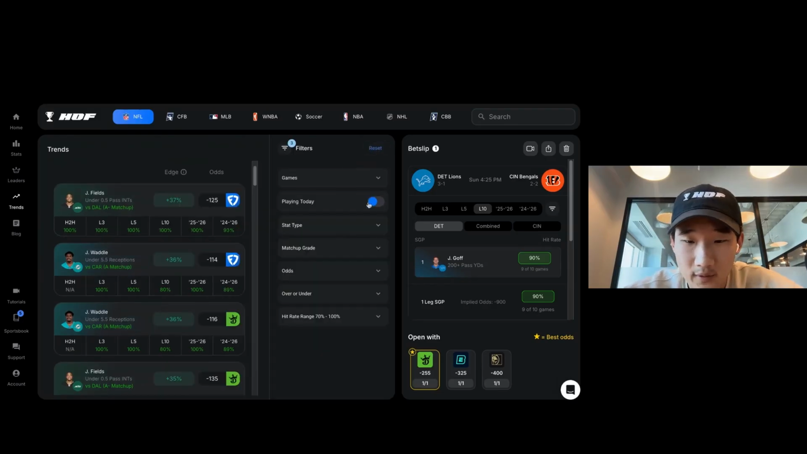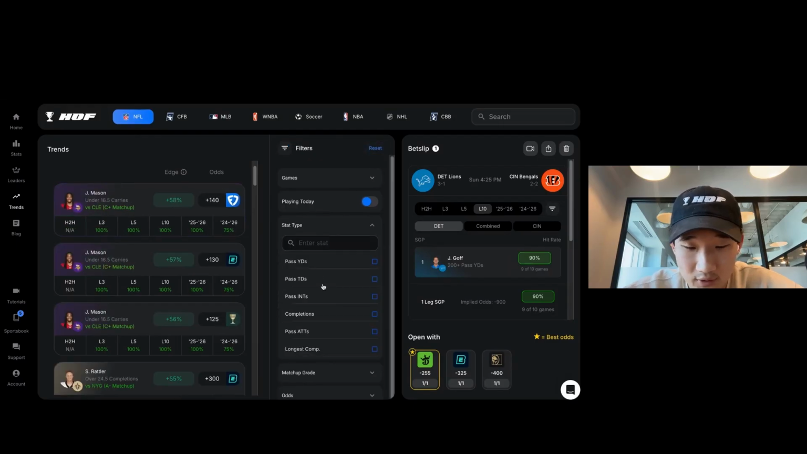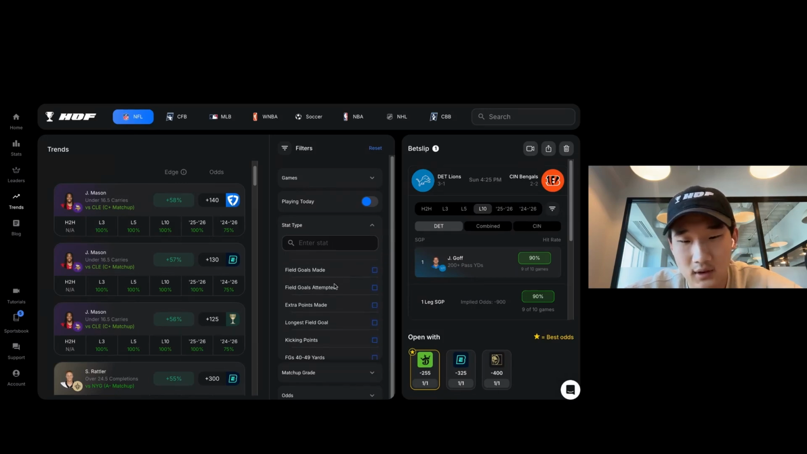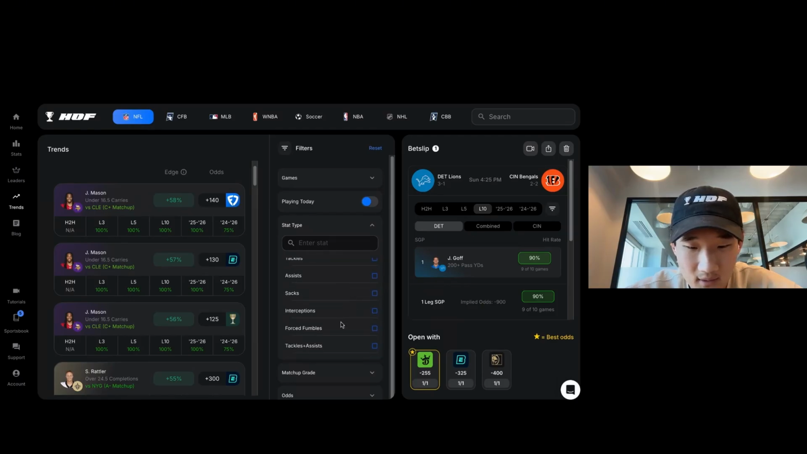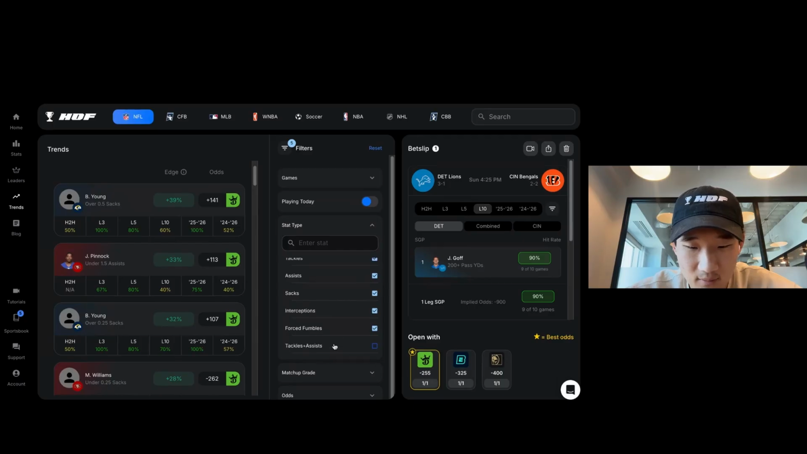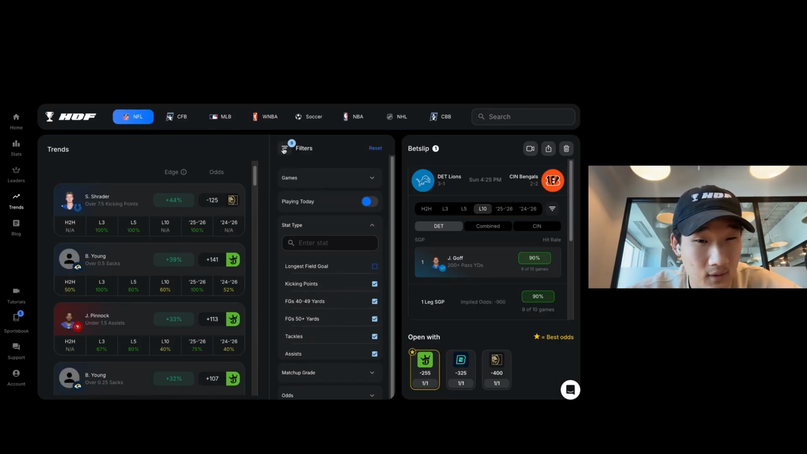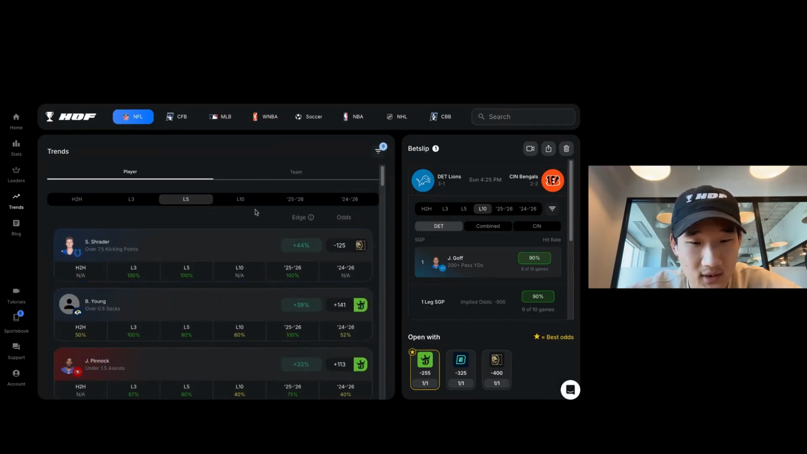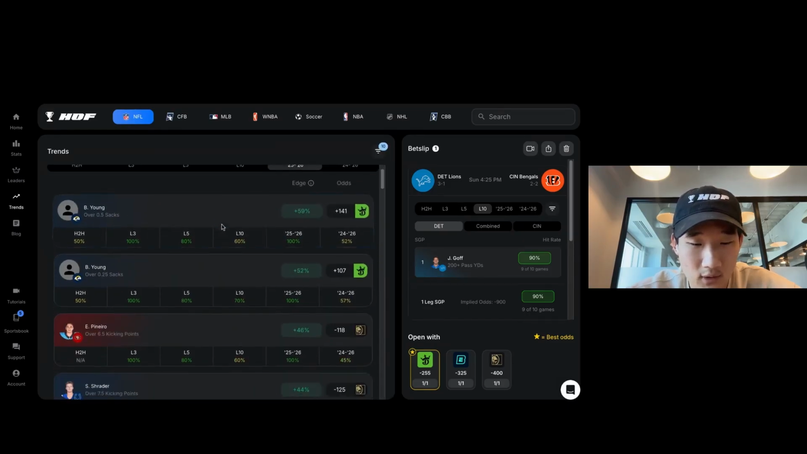Now, one more filter on this page is going to be the stat type. So if we go to stat type and then go down to the bottom here, we'll see that there are a lot of these under-the-radar props that might not be as popular or straightforward as some think. A lot of these defensive props and kicking props particularly have a lot of value on them, which can be taken advantage of if evaluated correctly.